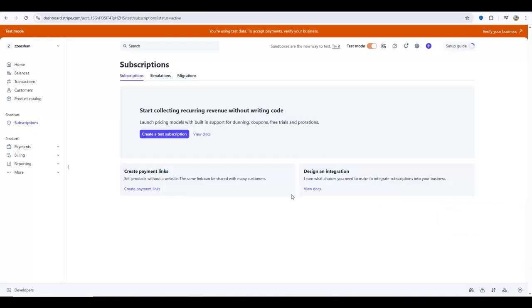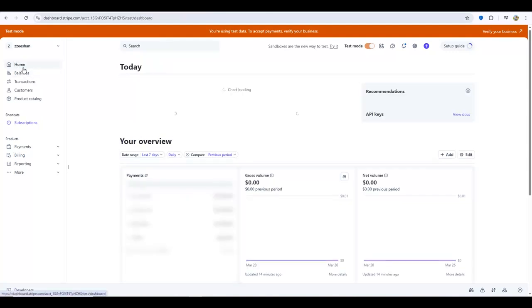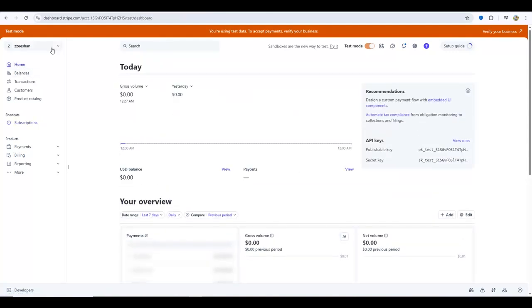In today's video, I'll show you how to close Stripe account 2026. First, open your browser and log into your Stripe account. Make sure you're accessing the correct account because once you close it, the action cannot be undone.